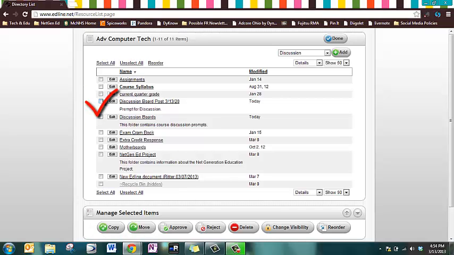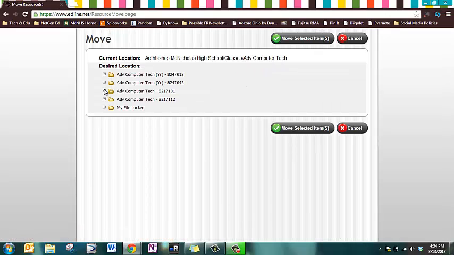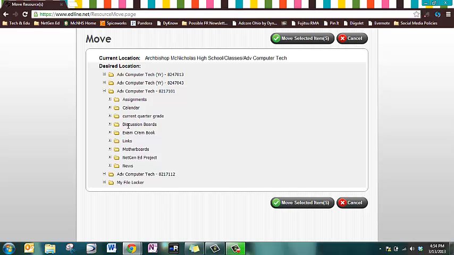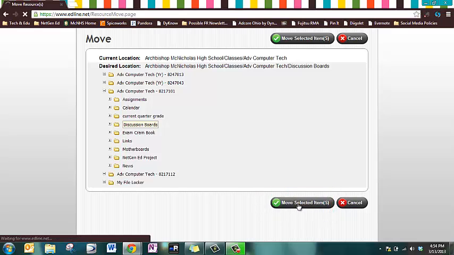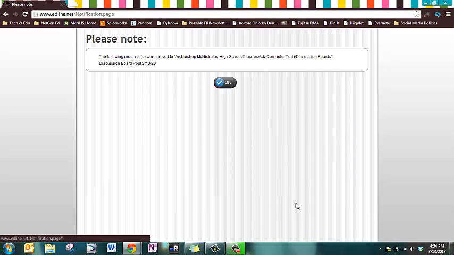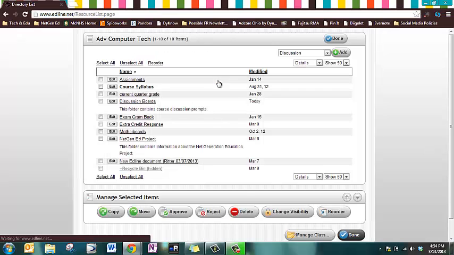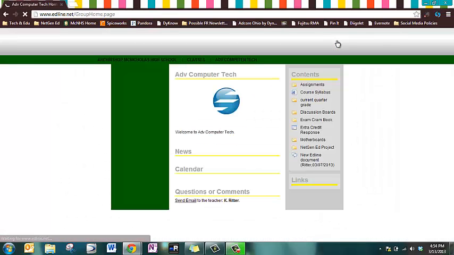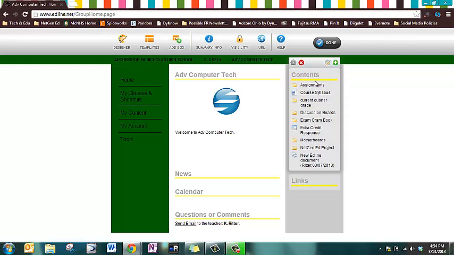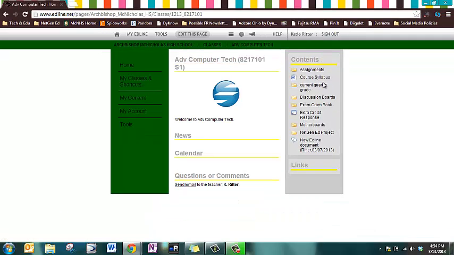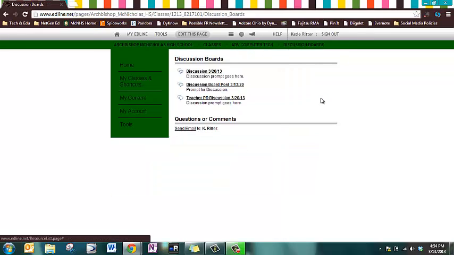So you'll want to select the item or the discussion board that you want to move. Once it's checked, you go down here to move. And you'll go to the class in the folder. Once that folder is highlighted, you can say move selected items, and say OK. Then we'll go done. And now you see it doesn't show up here on the main page for your students. We can open up that folder just to double check, and there it is, shows up for us.